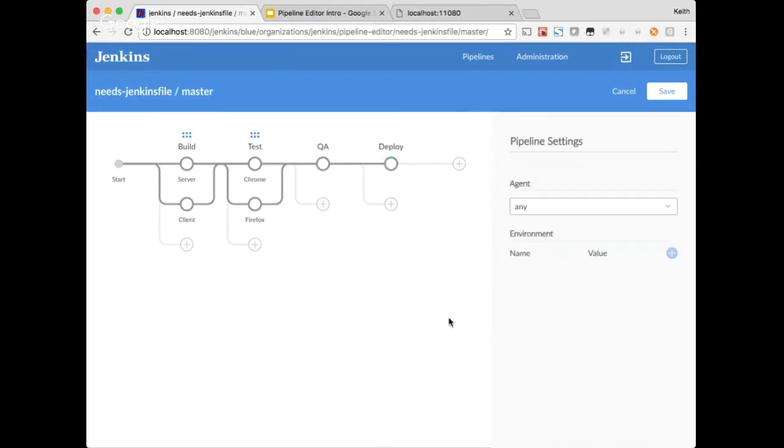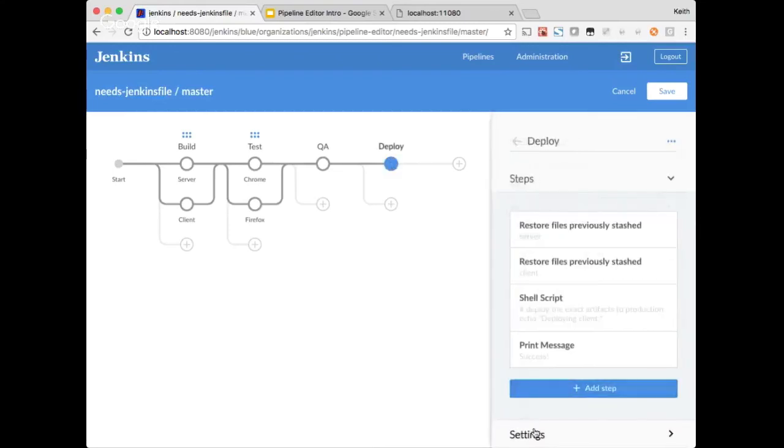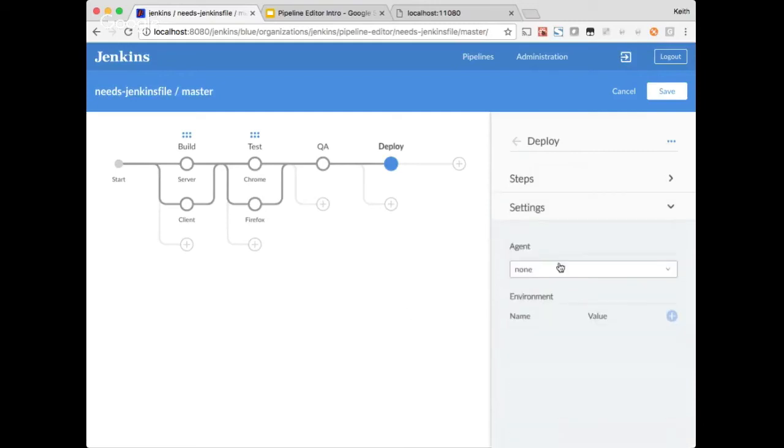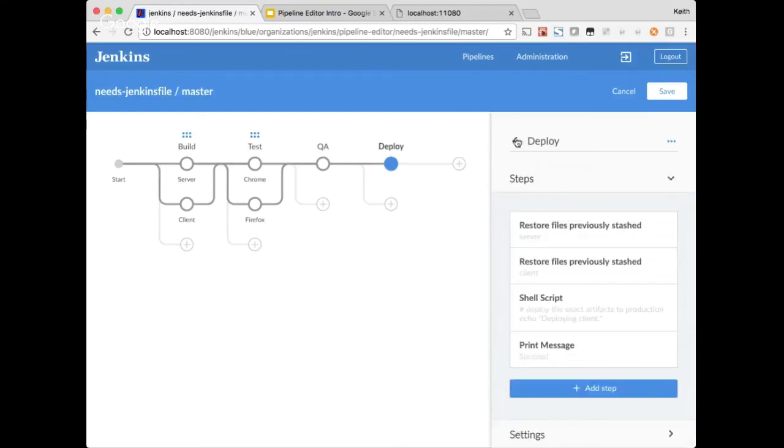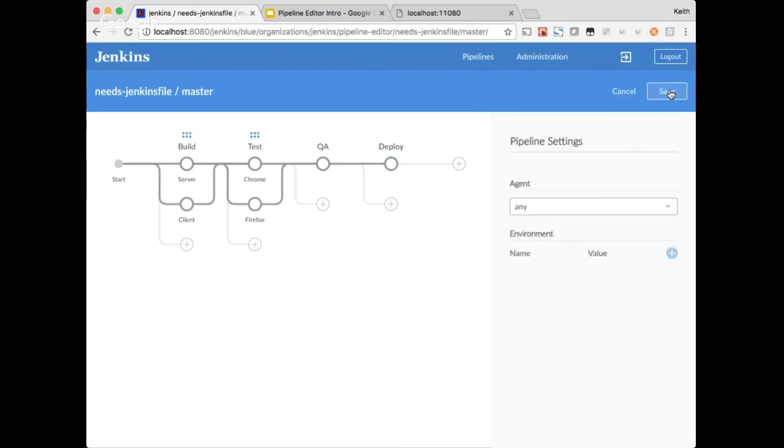Now, this particular step doesn't really need to run on any particular Docker container necessarily. If we have a specific shell script that we want to use, and we want to make sure that it's running on Ubuntu Linux or some specific environment, we could certainly set up a Docker image. But in this case, we don't really care too much. So let's go ahead and save this.